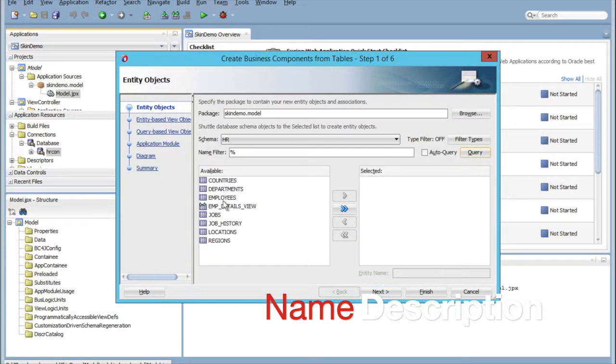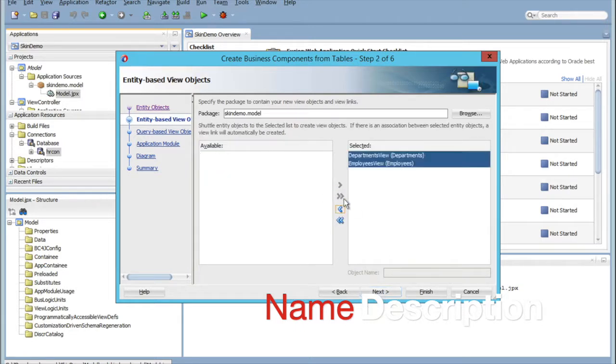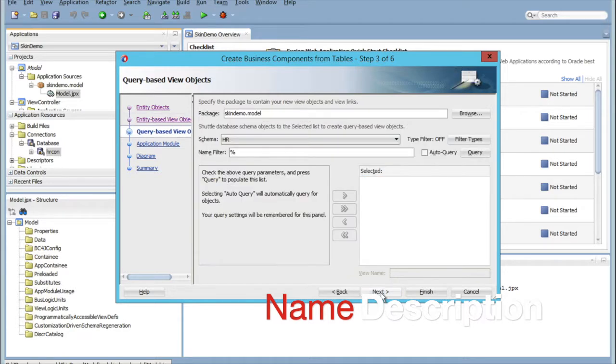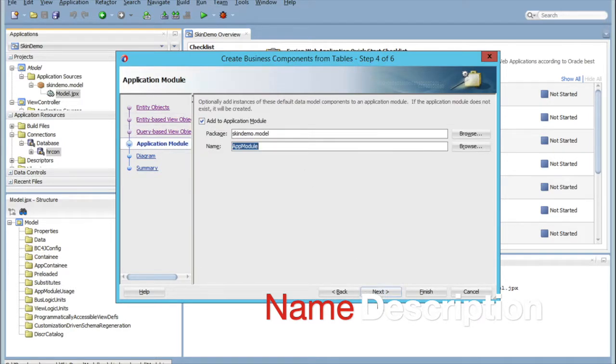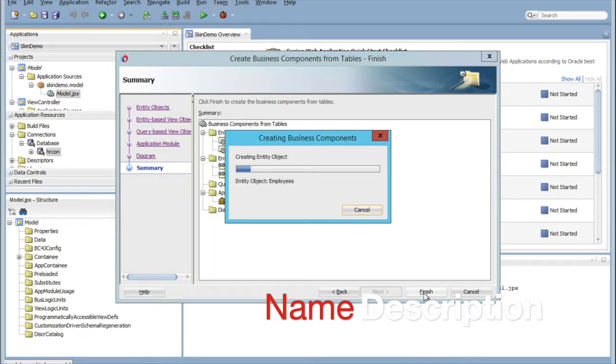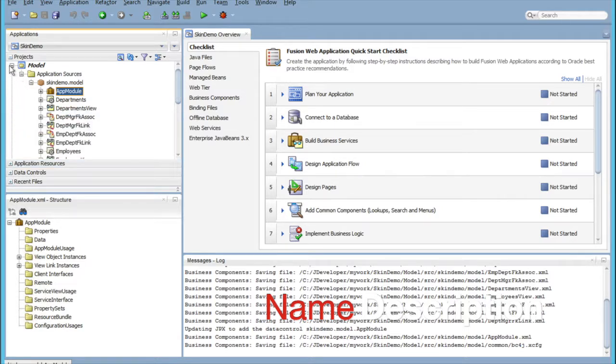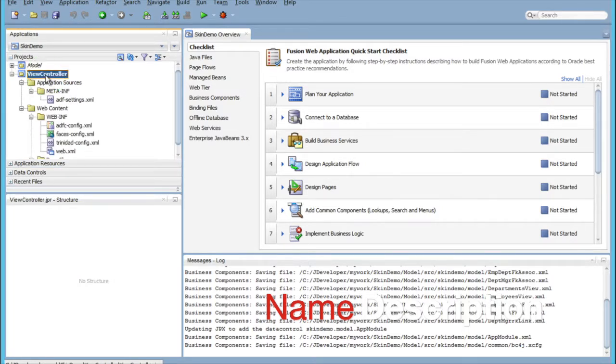Now we'll go to the employees and departments. We'll take these two and then move them to the right hand side, the entity based view objects as well, and the application module we'll keep as it is, and then we'll click finish. Now all the components required for this page in the model layer have been completed. Now let us go to the view controller and create a new page.